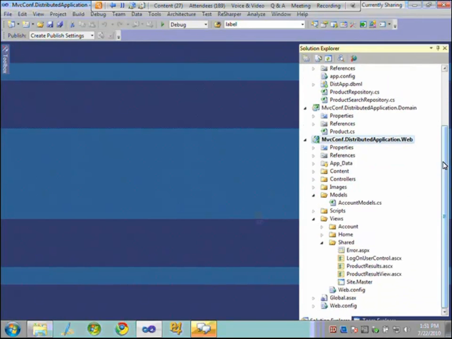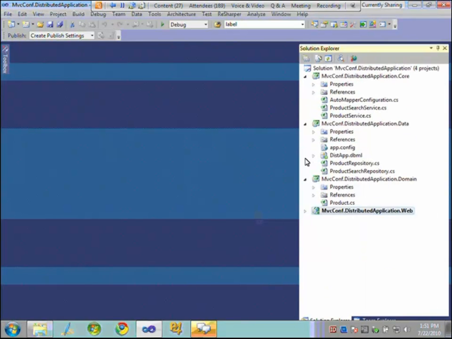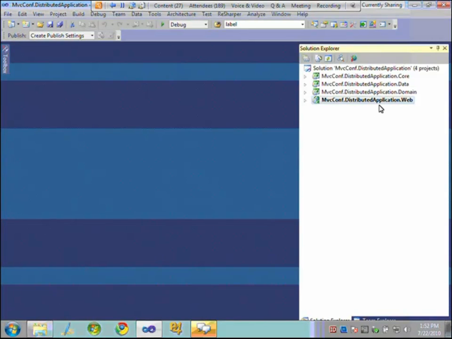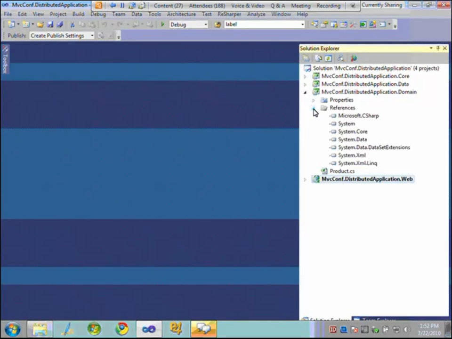So what you're going to see here, first and foremost, we no longer just have a web application. So we have our web application. It is the default project. It is the process that all of these other guys currently run in. You'll see we have a domain project. The most important thing is the references within these guys.